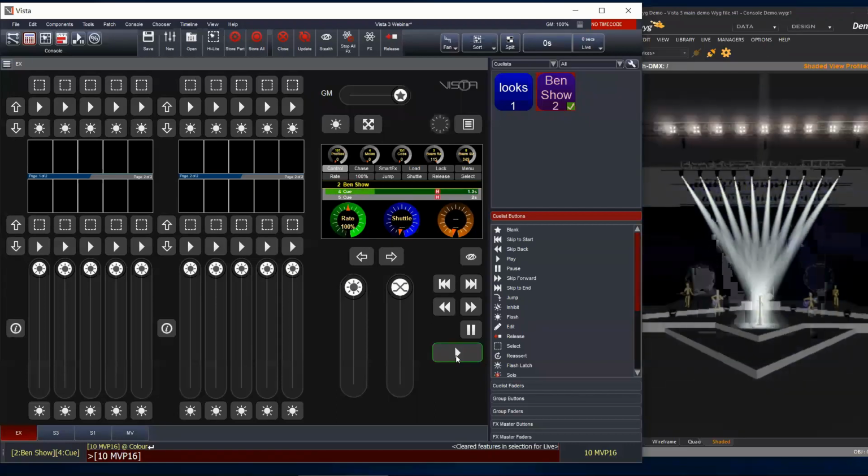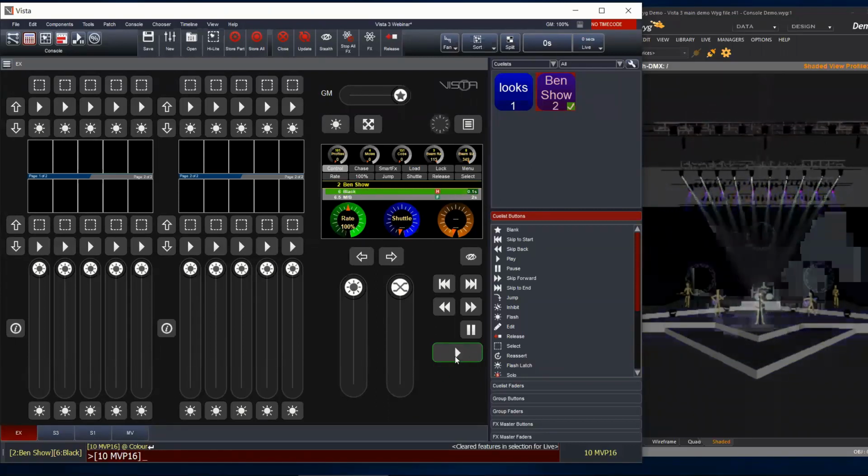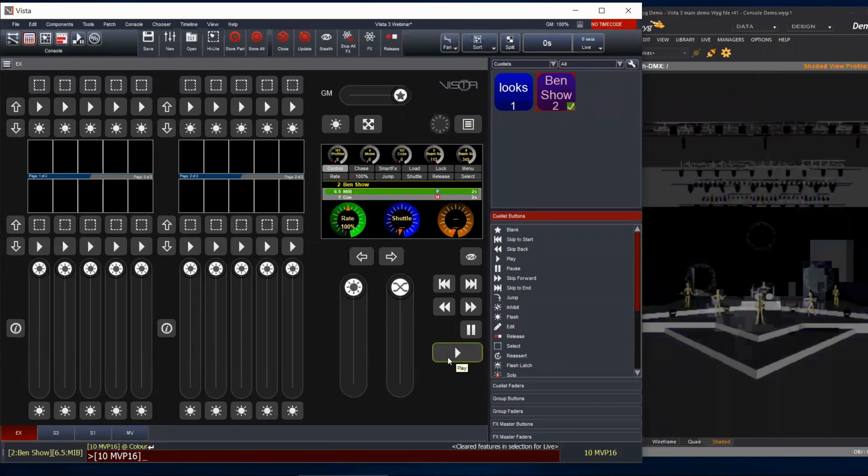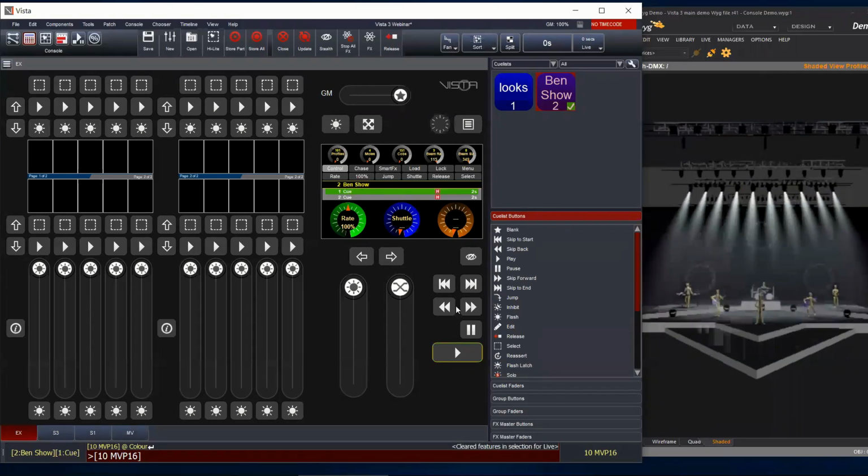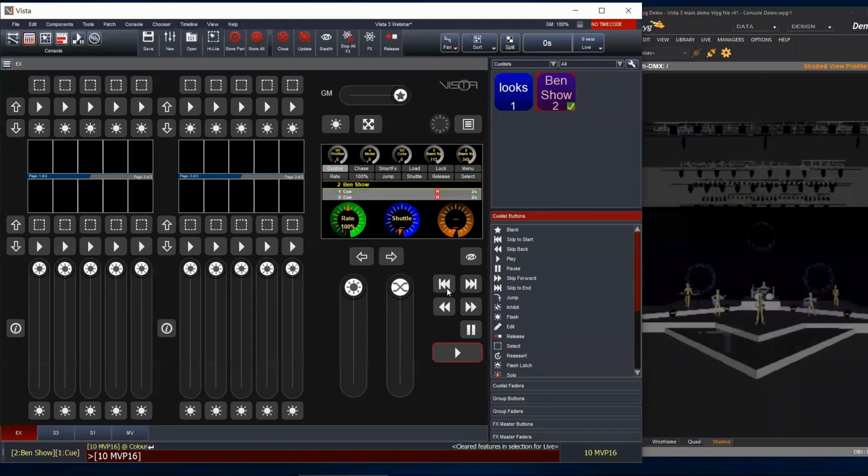If you're working in a single cue list, theatrical style programming, and you want the big go button, this is the way you'd get to it. This is the way you'd have it. And in here, we also have our skip forward and skip back keys as well.